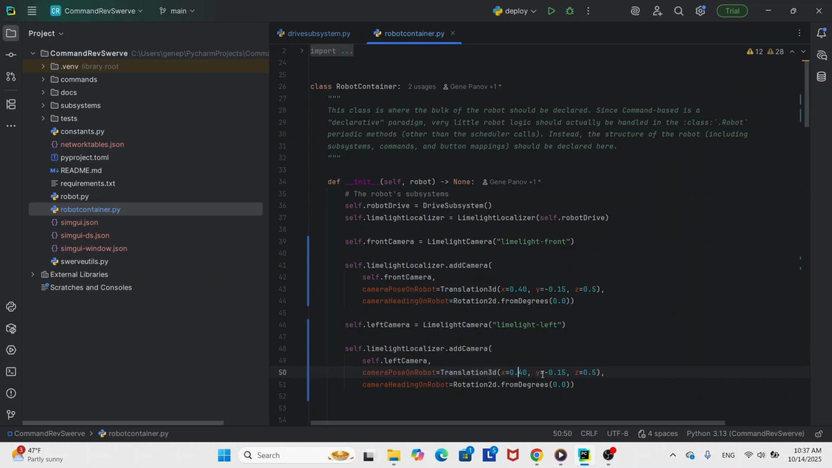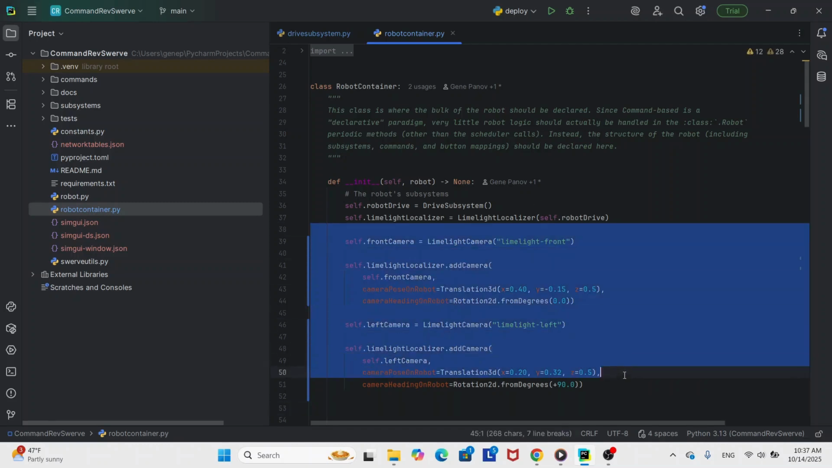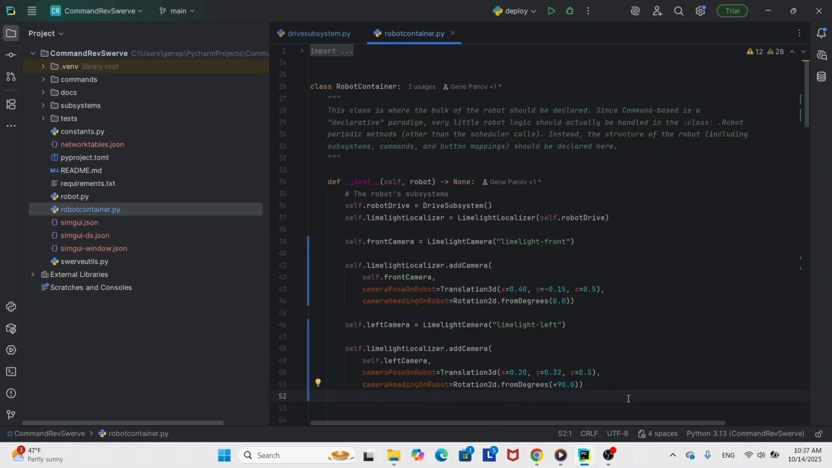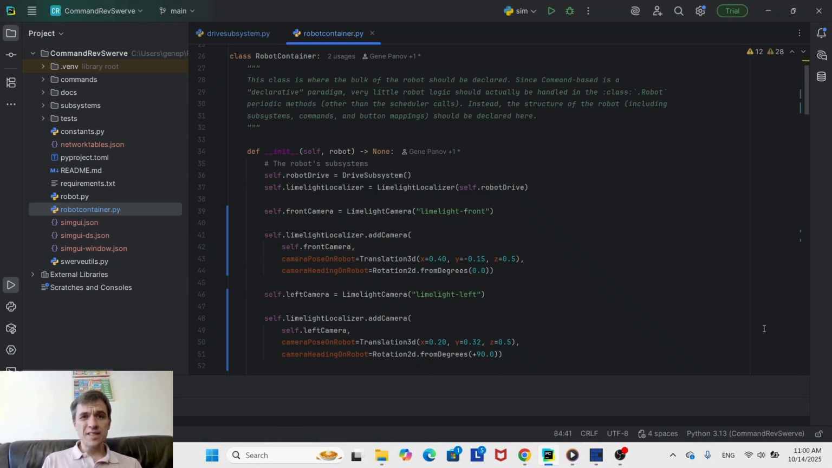And the x and y for the left camera were different, right? The x was, I think, 0.2, the y was plus 0.32, and z was 0.5, it was also half a meter above the floor, and it was actually looking left, so that's plus 90 degrees. This is it. This is all you need to add Limelight cameras into robot localizer so that you get the x and y from them. This is literally it. Did I forget something?